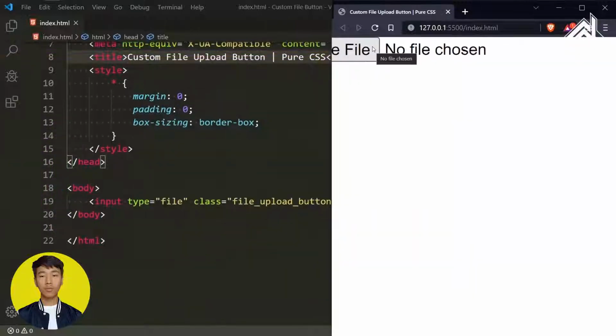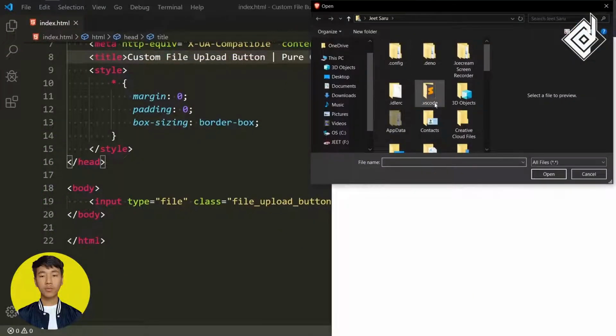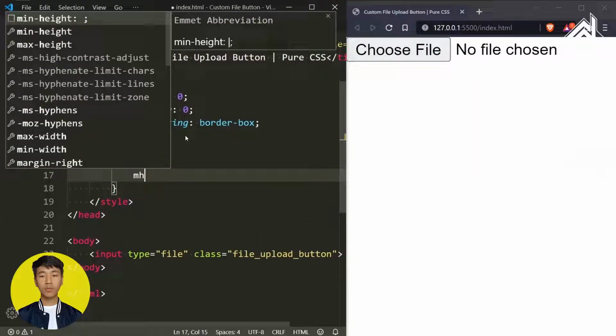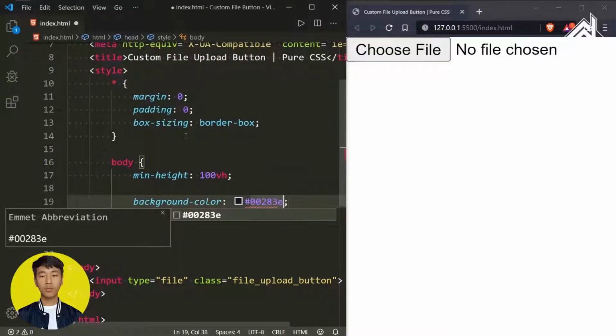Now you can see this is the default file upload button that we get with the help of HTML code. Now with the help of CSS code, we will change it to our custom file upload button. For the body tag, let's give a minimum height of 100 VH. For the background color, I'm giving this teal color.